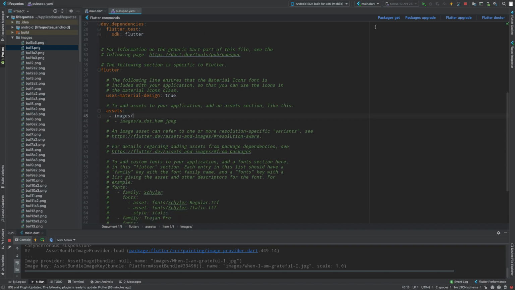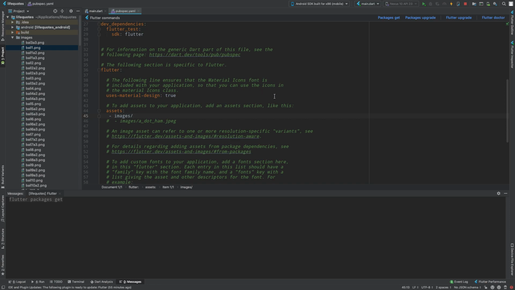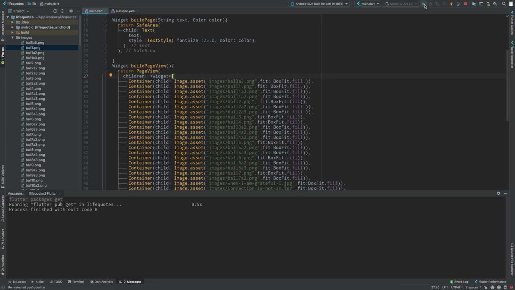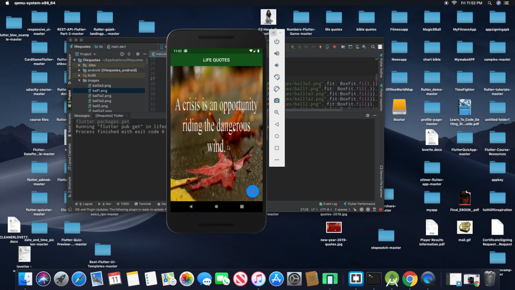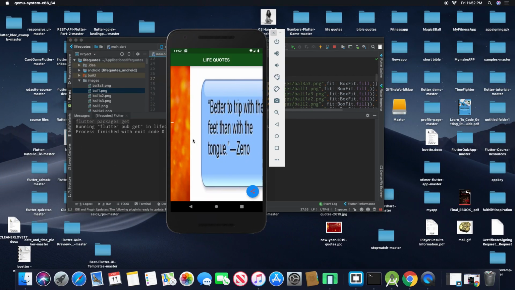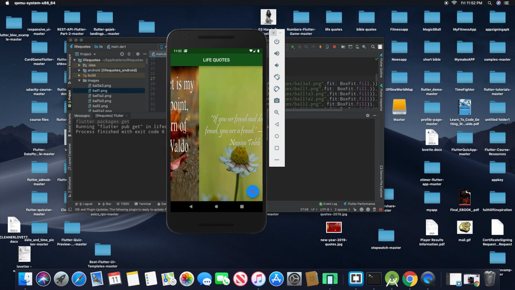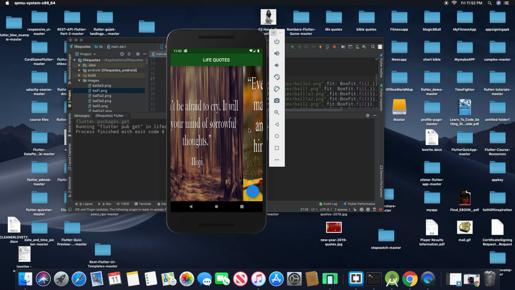So that is it. I just have to click pub get, finish, and this is the app. I'm just gonna run the app. You can see this is the app here. Those are all the images. All of them have been uploaded there. So that is how.